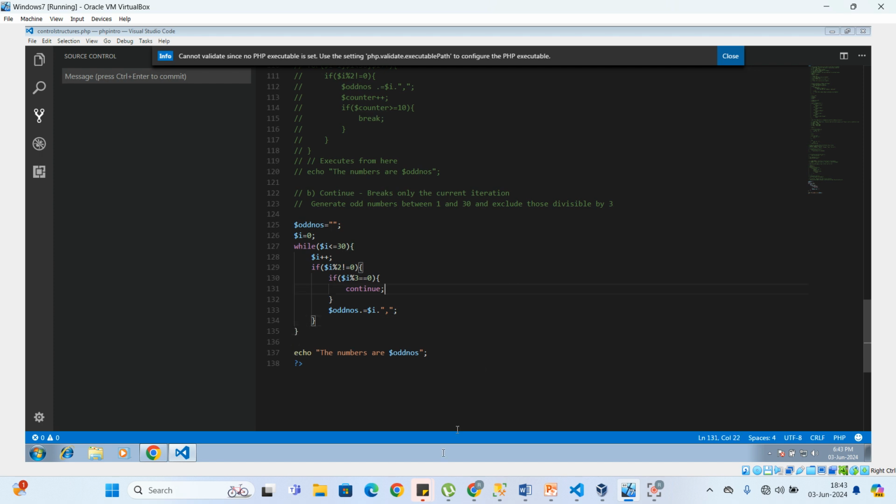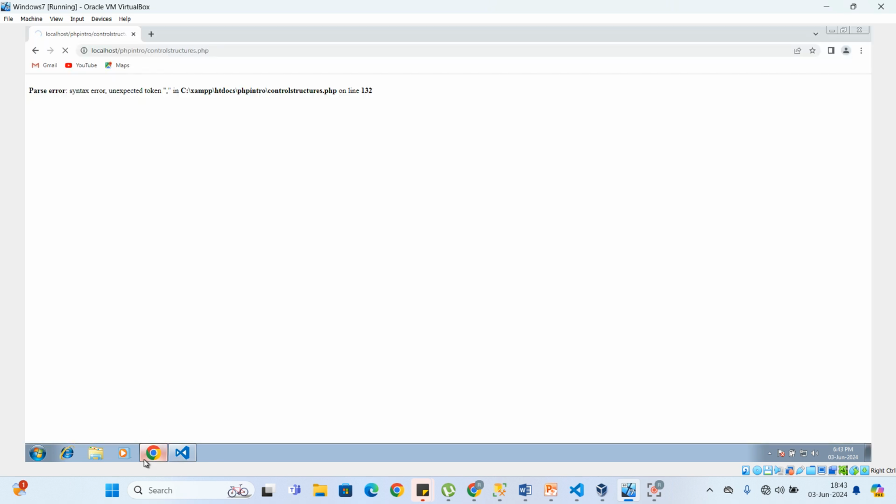Did I miss my do while loop? Let me try that again. Wow, that becomes a problem because it's going to be an endless loop. So stop it. Try again. Control F5. So you can see it actually does that. I had actually written an endless loop.